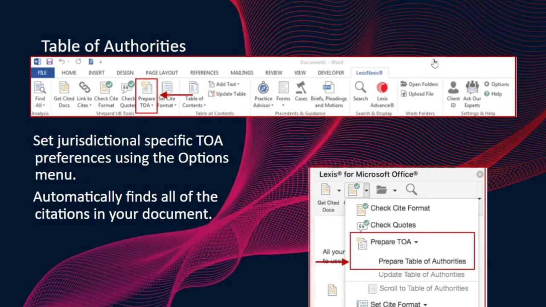One of the most time-consuming tasks when completing a brief is creating the table of authorities. Lexis for Microsoft Office will create your table of authorities automatically for you with jurisdictionally specific rules selected in options. To find all of the citations in your document for a TOA, select the Prepare TOA button.